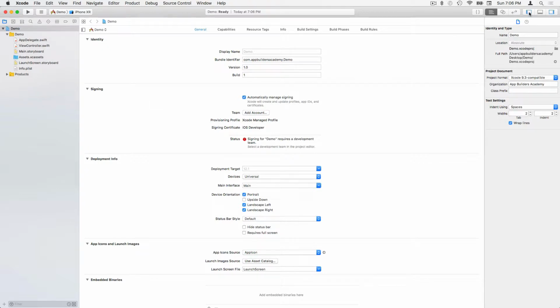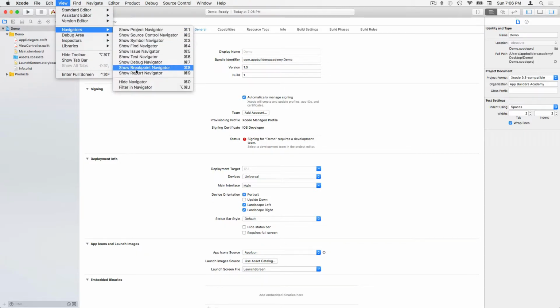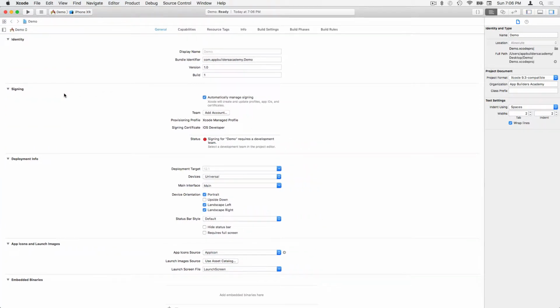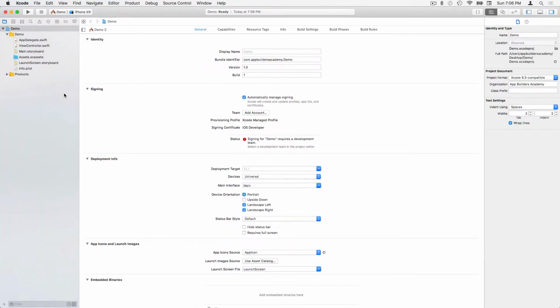You could switch it off by pressing this button. You could also switch it off by using an option here in the View menu. Here, Navigators, you can just hide them. But as you see, it has a shortcut as well, Command 0. This is not an O, this is the 0 digit. So once you press Command 0, you'll just switch it off. And if you press Command 0 again, you'll switch it on. It's that simple.